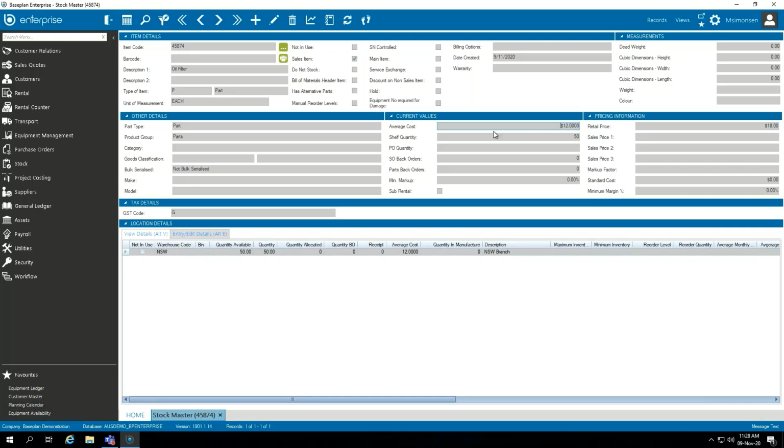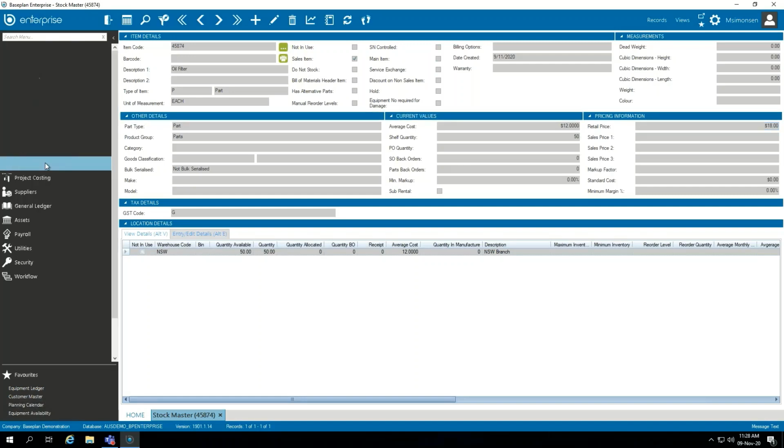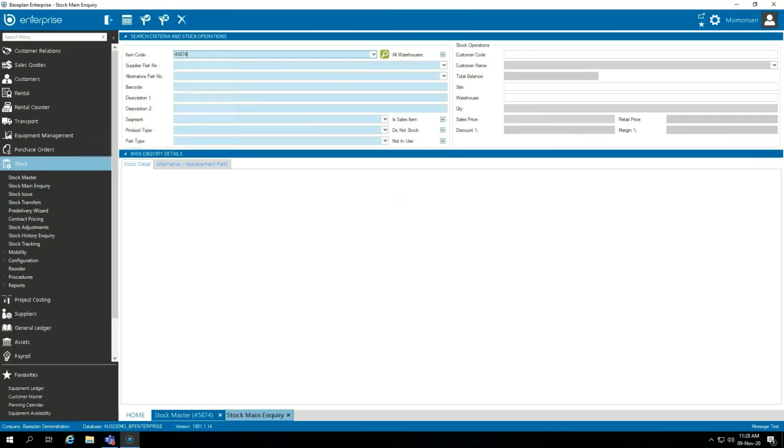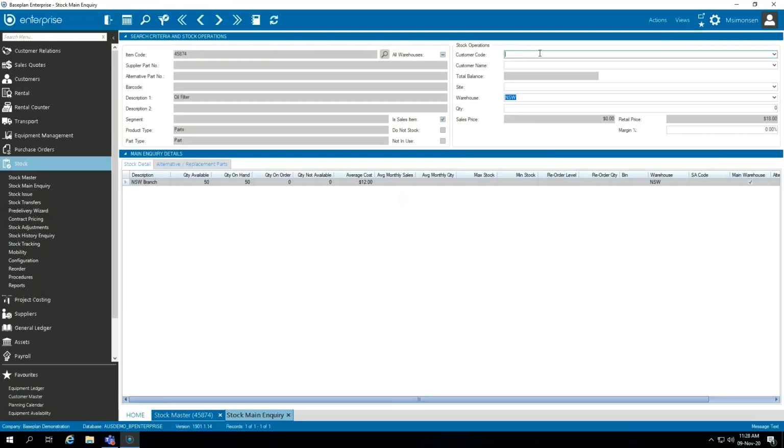And so if we were to add this to a sales order, $18 would flow through onto the sales order or the invoice or the service job. To see that, let's go to our stock main inquiry screen, and I can put in my item code, and we can see here the retail price comes through for $18 on the right. And if I type in Valaris Construction, it stays at $18 and it shows us our margin.